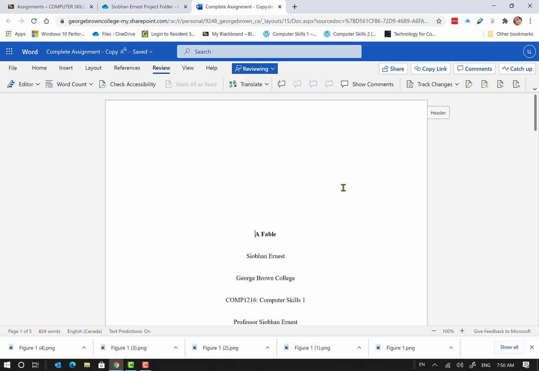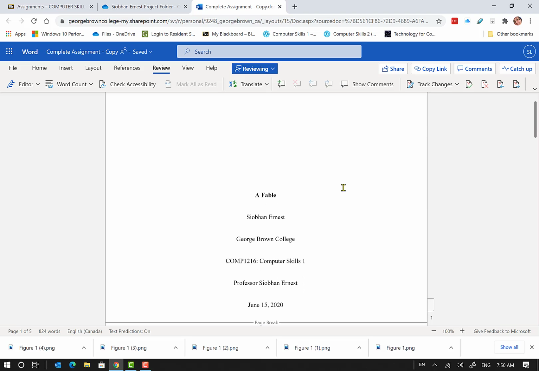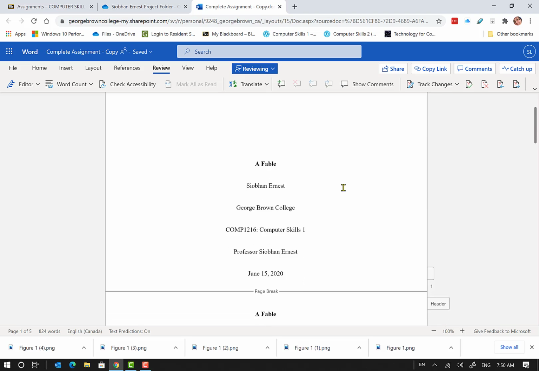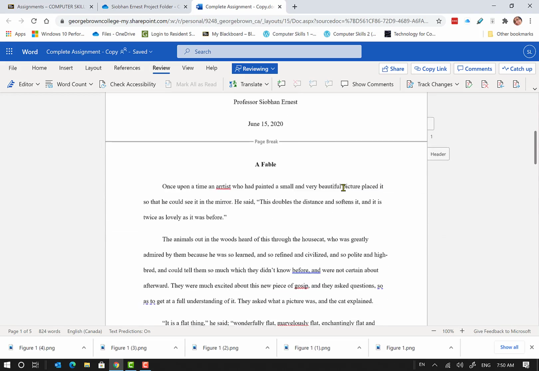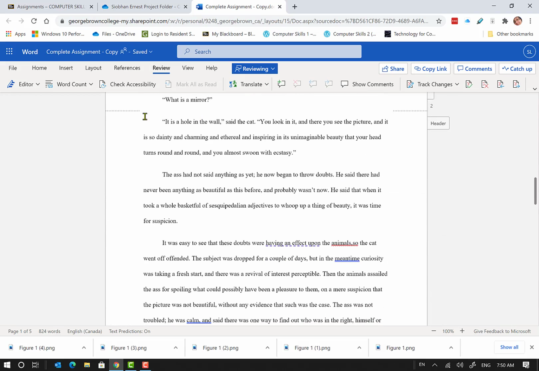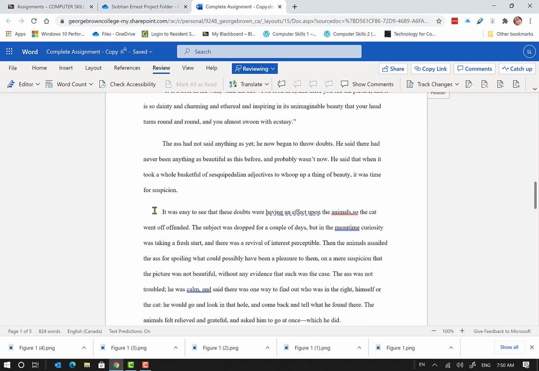Now that the Track Changes feature is on, it's going to highlight any changes we made to the document from this point forward. So the next step, we're going to be inserting a table. So I want to put the table on page 3 of my document. So I need to scroll down to page 2. So this is page 1, page 2, and the line indicates that now I'm on page 3. And I'm looking for the paragraph that begins, "It was easy to see that these doubts," so this is the paragraph that I'm talking about, and this is where I need to put my table. But what I want to do first is name the table.